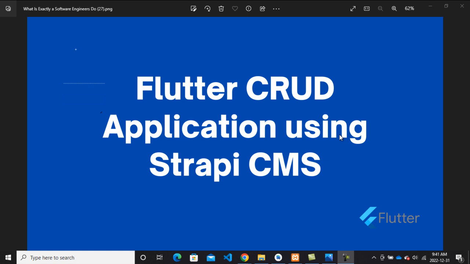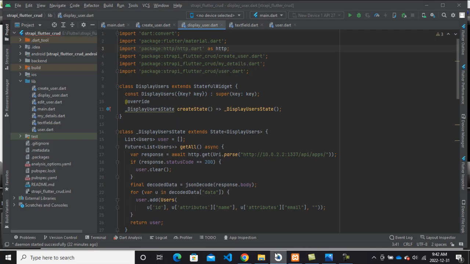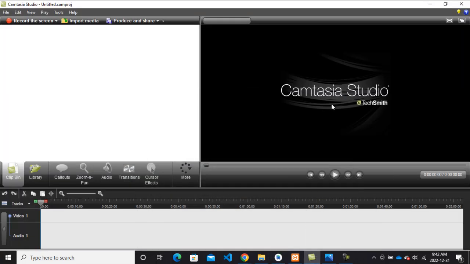First, the prerequisite is you must install Flutter on your machine. You can use Android Studio or VS Code. I'm using Android Studio, and I'll show you my setup. Then you have to install npm and Node.js. In my case, my version is 16.16.0.